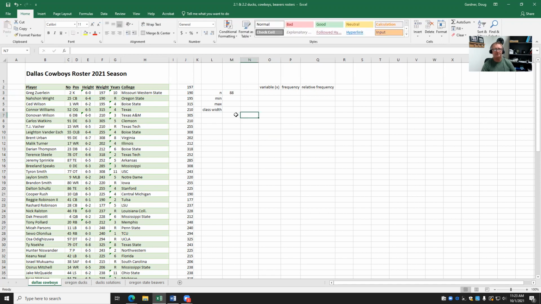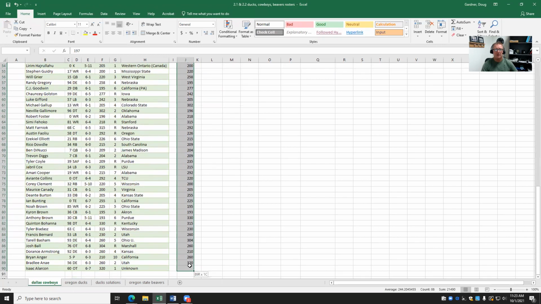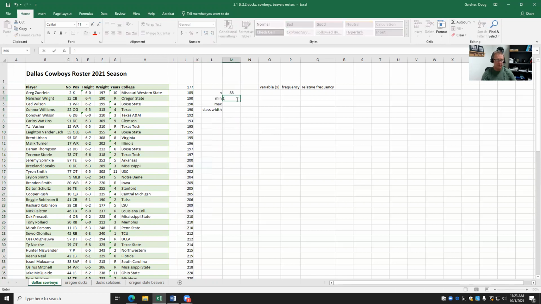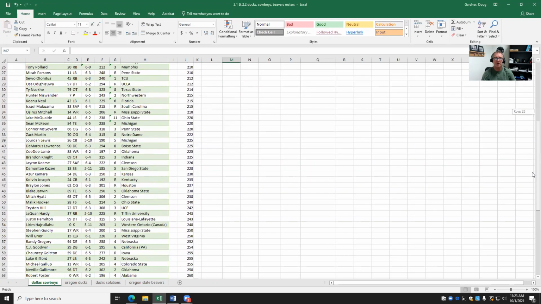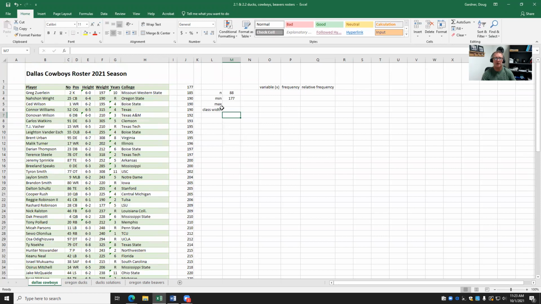I know that now. And because these are not in order, I can't really tell what the reason is for their order over here. I can order them, and so this is important. If I grab all that data, and over here in the right-hand corner, there is sort and filter. And if I sort those from smallest to largest, now I see that the minimum is 177. And down there at the bottom, I see the max is 330.